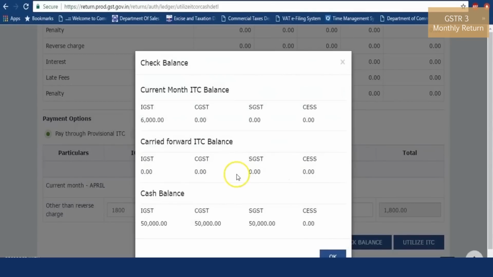balance command. This screen shows that I have ITC balance in IGST in the current month as 6000. There is no carried forward balance, and the cash balance is 50,000 each in IGST, CGST and SGST. So now I can utilize my full ITC balance to discharge my IGST tax liability of 1800.